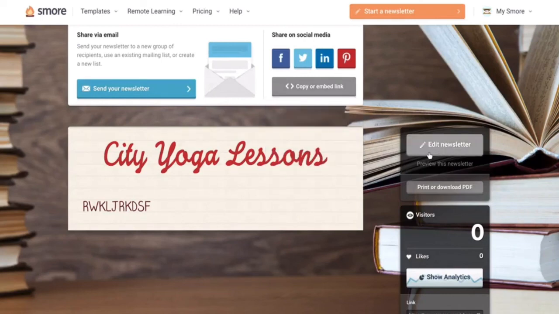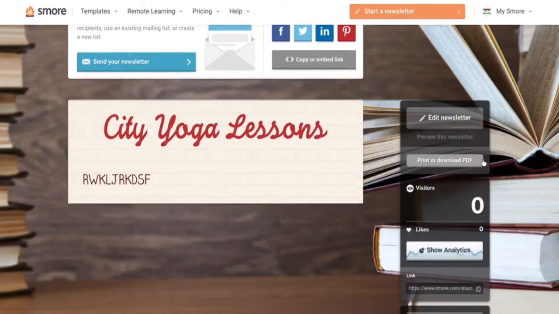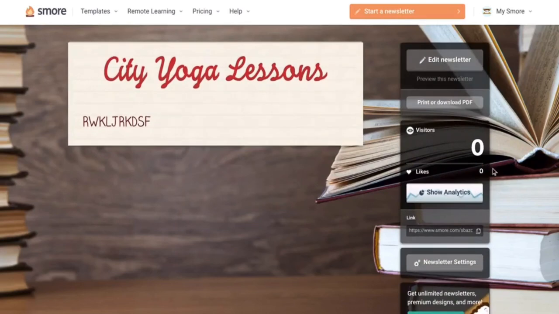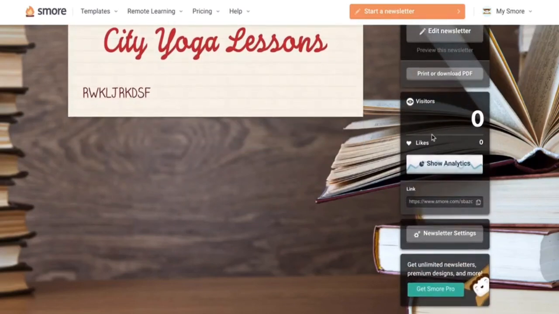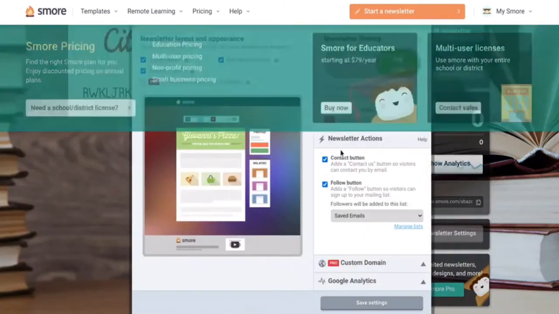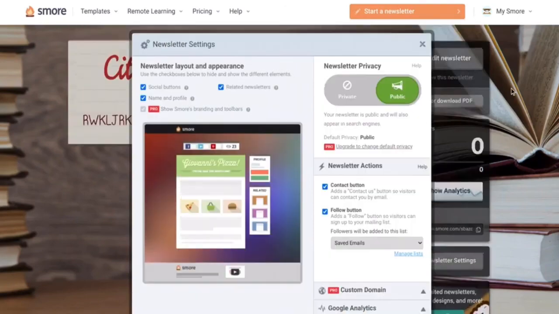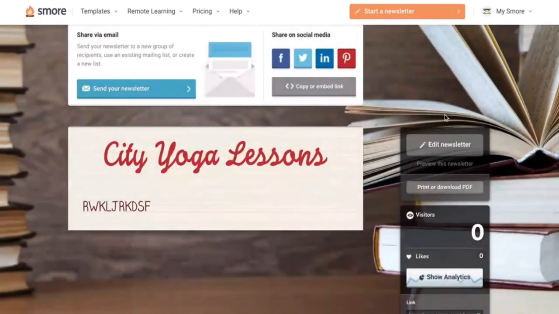And then look, you can always edit your newsletter again, and you can print or download a PDF. So if you just want to download a PDF to your computer and maybe share it another time, you can always do that here. Then this is just a little bit about people visiting your newsletter. And then this is how you change some of the privacy settings and some of the stuff for your newsletter when you're sharing it with other people. But that's basically it. Those are all the features, all of the how-tos of Smore.